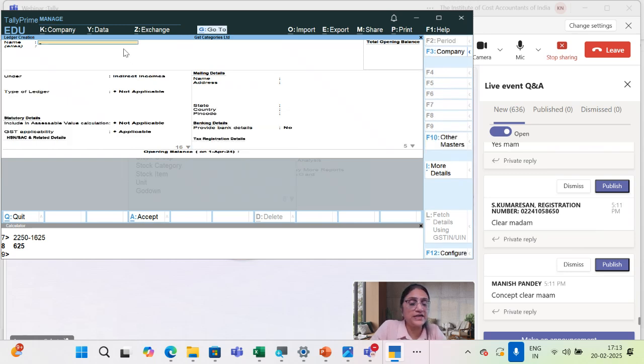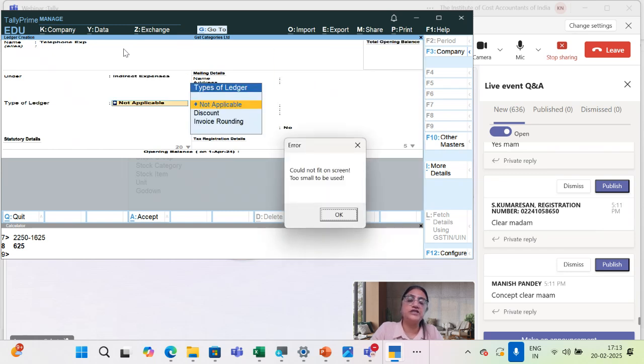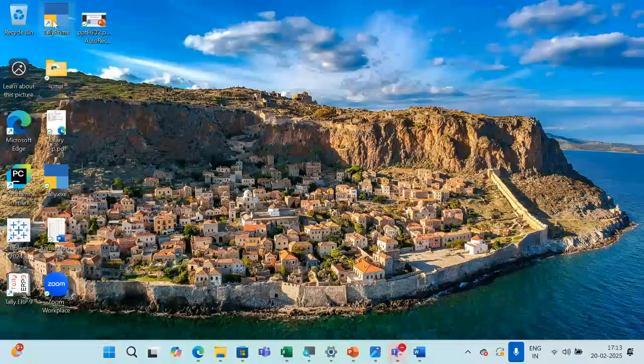Definitely, if I'm providing the home service, then I should use the telephone. So telephone expenses. Enter, indirect expenses. And again, I'm not changing the classification. Just a minute, my Tally is closed.